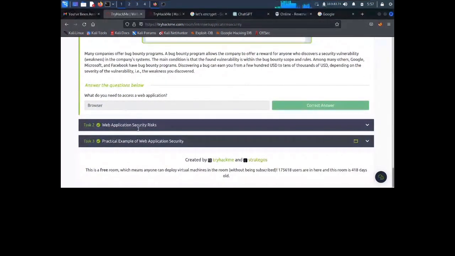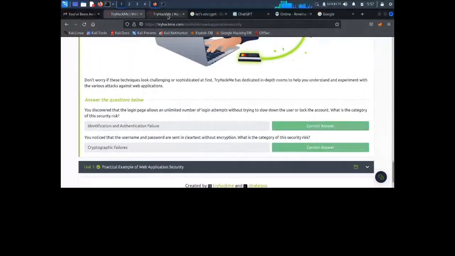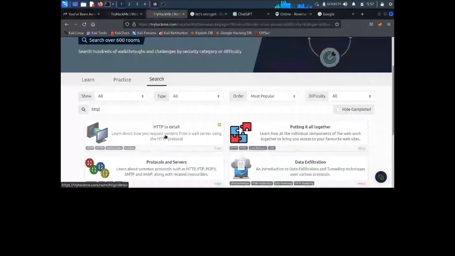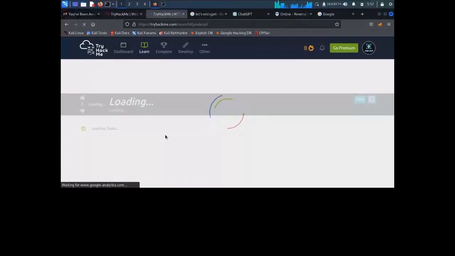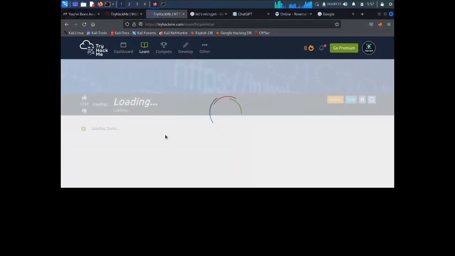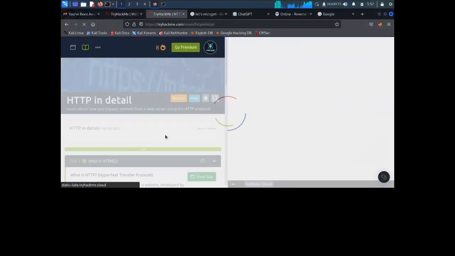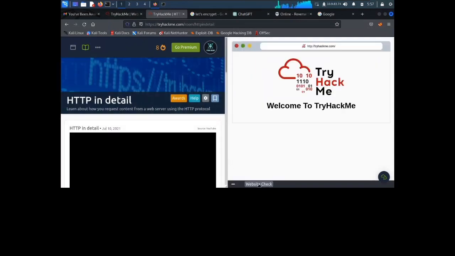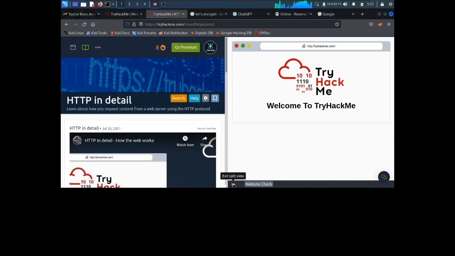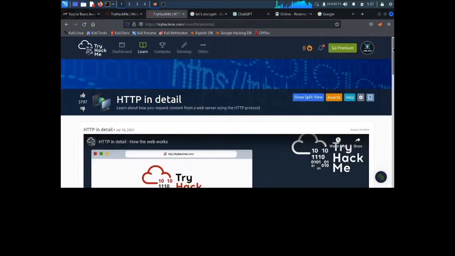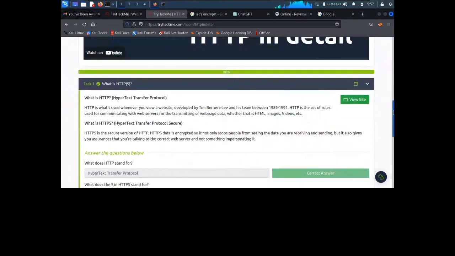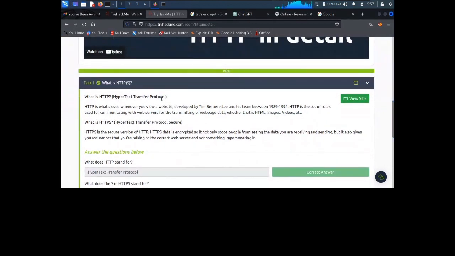So they said web application. Okay. Let me just go to the HTTP in details. Like I said, if you are talking about web application, we are definitely talking about HTTP. And what does HTTP mean? HTTP actually means hypertext transfer protocol.